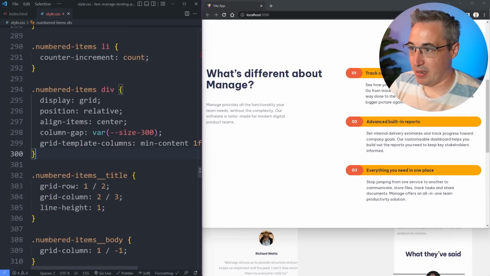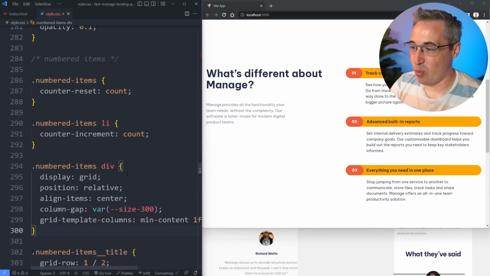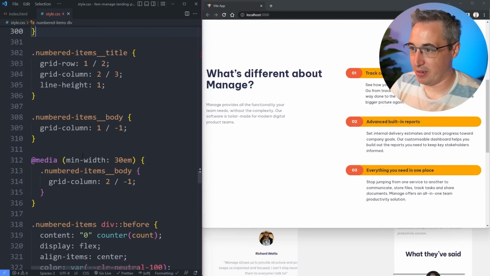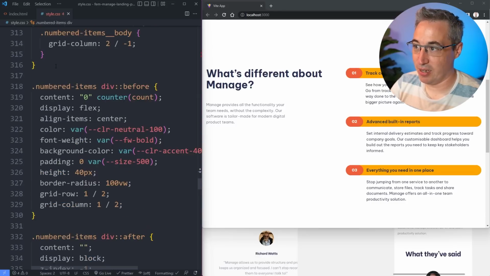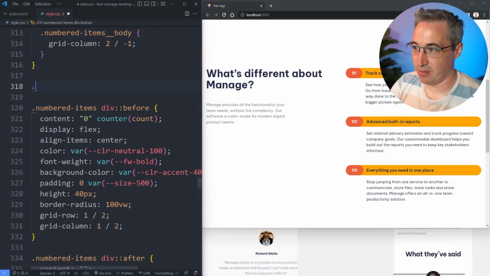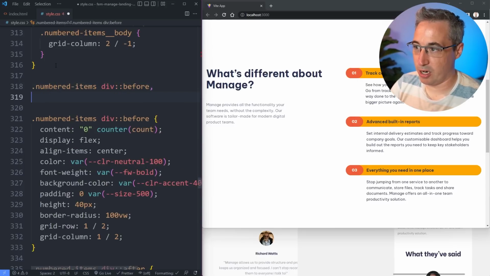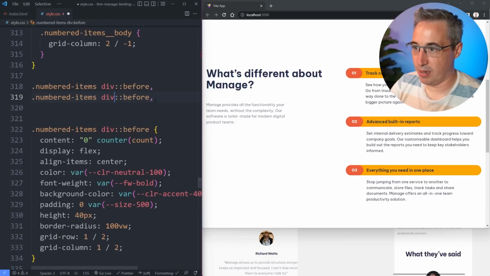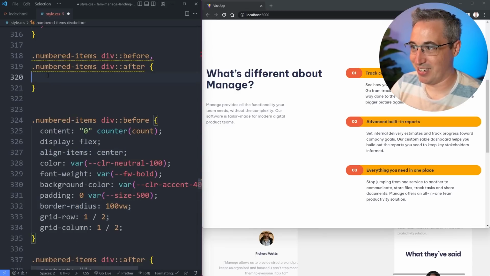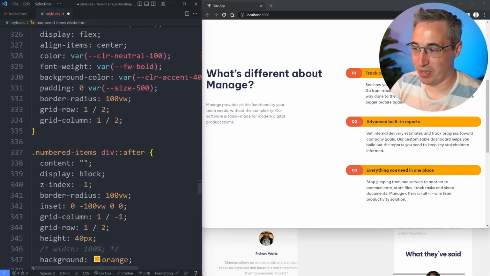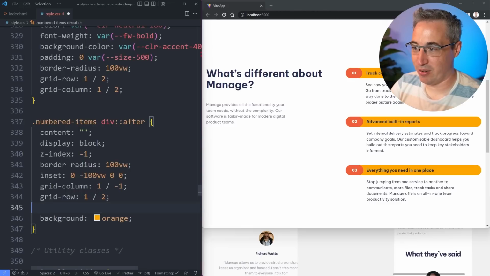But yeah, it worked. The one thing I will do is that's my before. Sorry, I'm scrolling up and down. There's a few things here, because another advantage is that they're both on the same div. So numbered items div, we'll say before, comma, after. The advantage with this now is the content isn't the same, but the height is the same, so I can take the height off, and at least now it's one thing controlling the height of both of them.